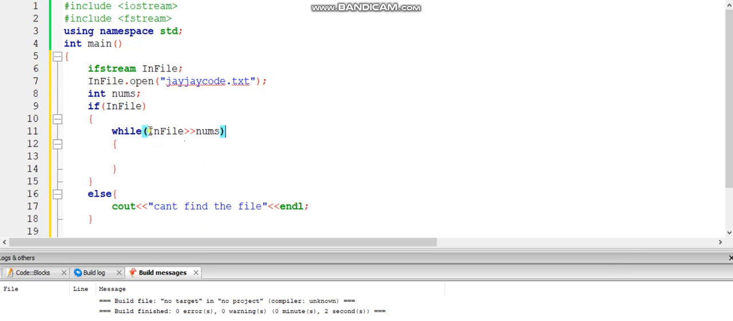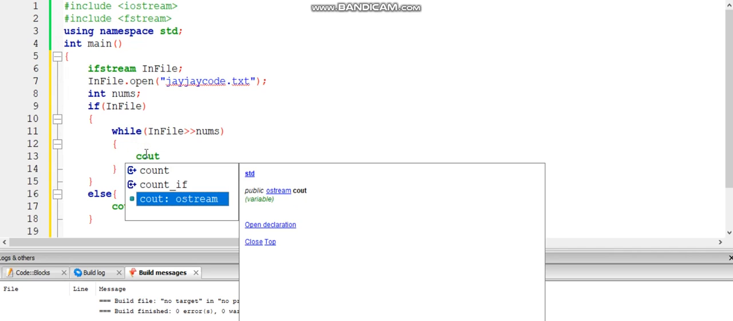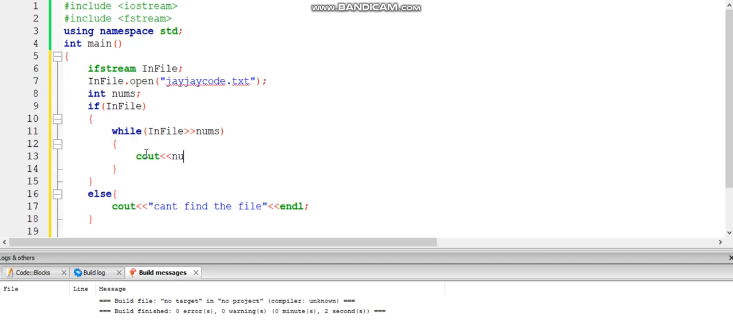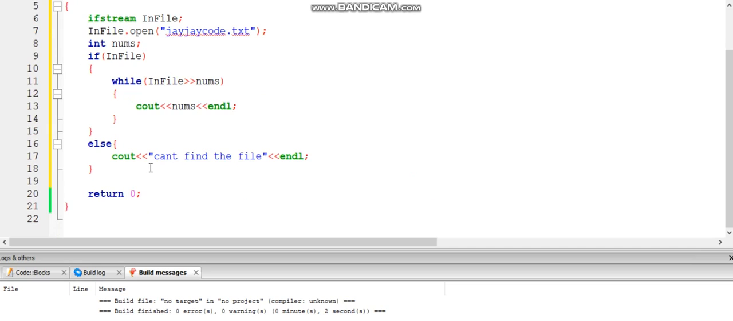So this is actually a boolean statement. We are using this expression here as a boolean statement. So long as it's reading, we are going to output whatever we've read and stored in nums on the screen. So this is all we're supposed to do for us to read the numbers and output them on the screen. So this is just a boolean expression.